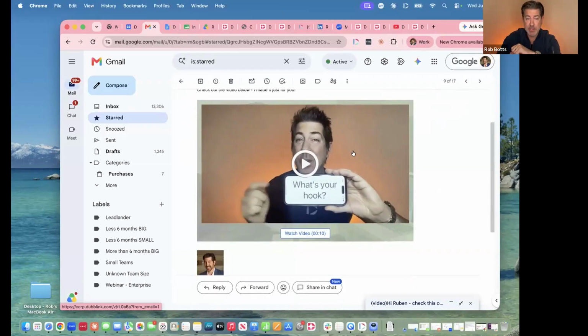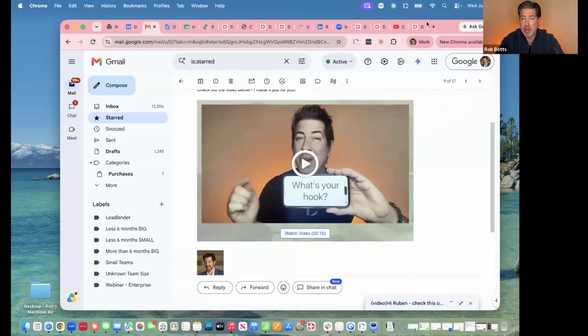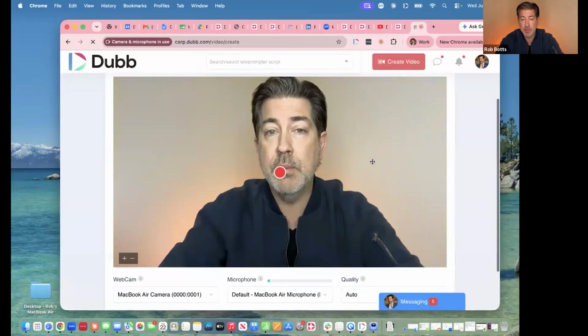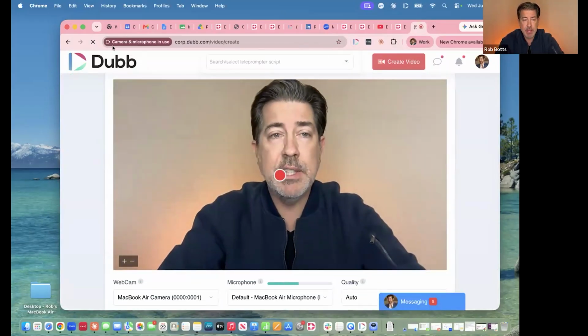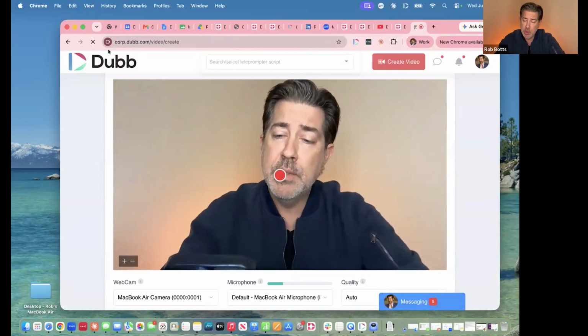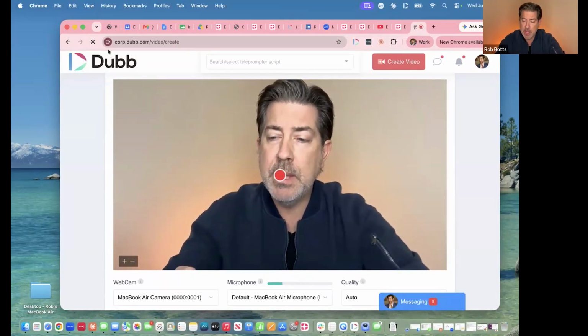Once you have your hook, this is how you record this. You're going to come right over here inside of the Dub Studio, which is right in here, and click this giant red button. Can't miss it up here at the top. Create video. This is going to open up your webcam, which is going to be right here. And then to be able to use the whiteboard, you've got to get the Dub mobile app on your phone. So, Dub app.